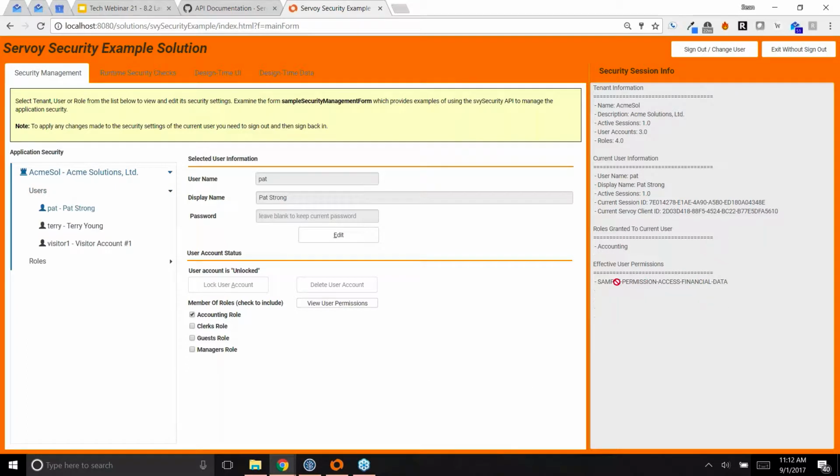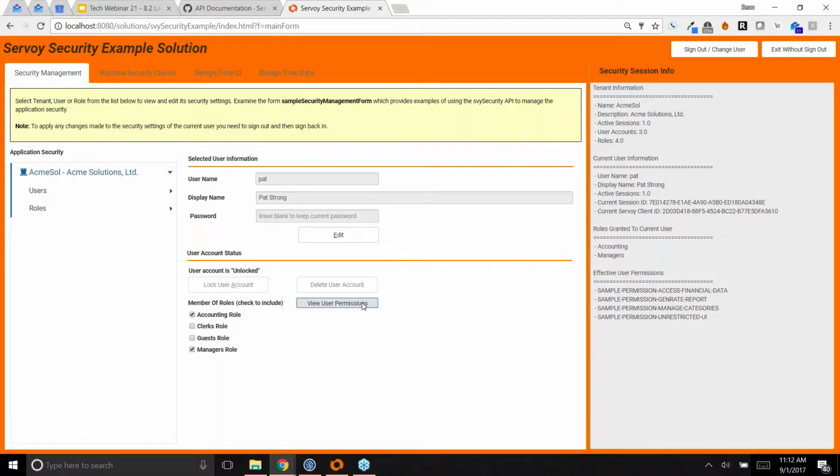And you can see over here on the right-hand side, it's just showing a bit of information about the current session. And you can see that the user's permissions change also here. Those are the permissions that are associated with the roles of the user.